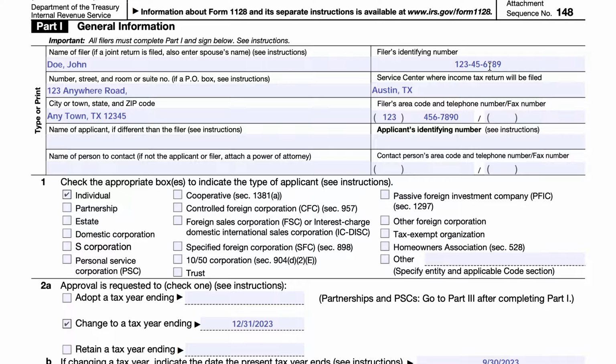So either a social security number or an employer ID number. If you don't have an employer ID number, then you would need to file Form SS4, which requests an EIN, or you can apply on the IRS website. If you don't have a social security number, you can apply for one using Form SS5. We'll put links to both of those articles and videos in our show notes.